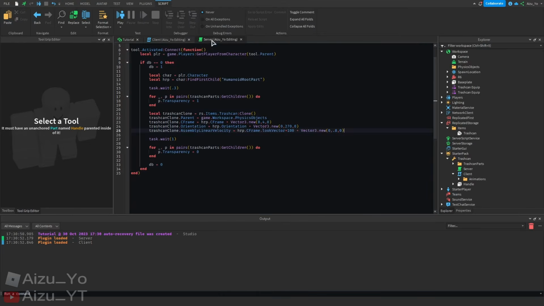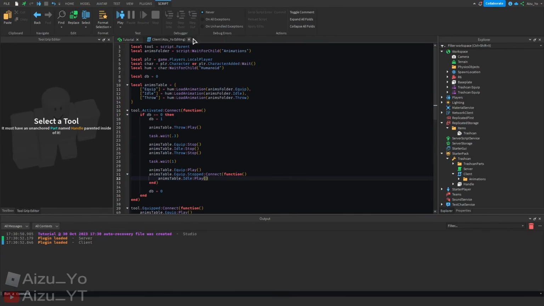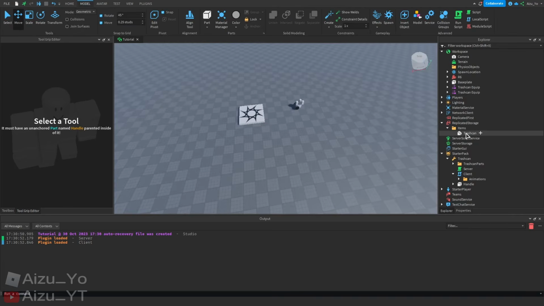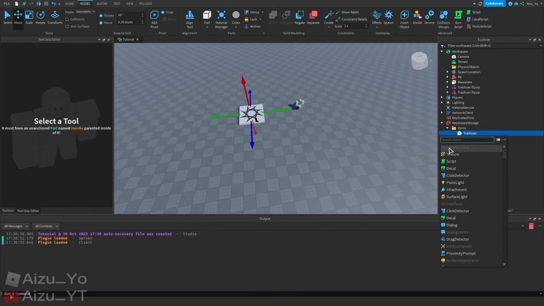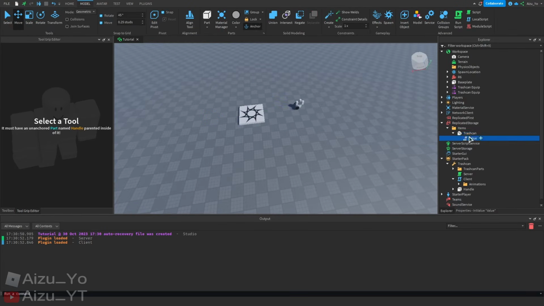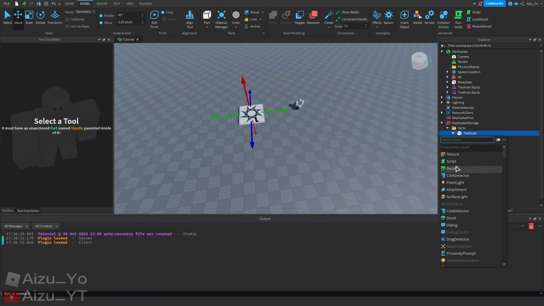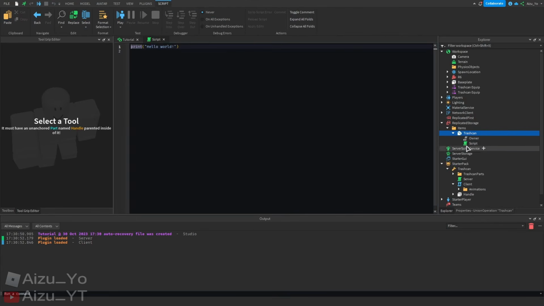Well, we can actually close out of these two scripts. I'm pretty sure we're done with these. So we can close out of these. And then inside of trash can, insert an int value. And then we're gonna name this owner. Okay, so this is how we're gonna make it so that the trash can can't damage the player that threw it. So insert an owner int value and a script in here.